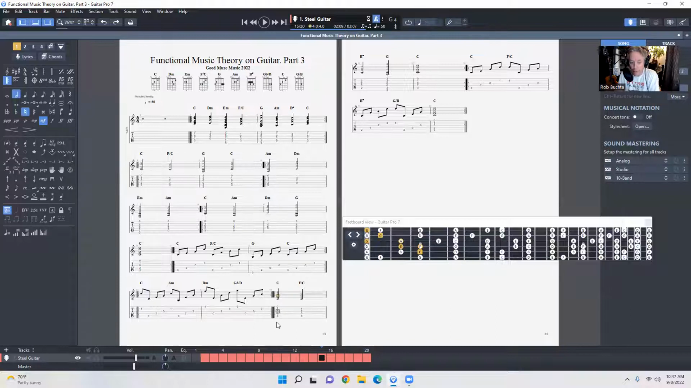All right, so here is the next part. C chord, going to the F/C, and then the B half diminished chord is next, then the G chord, and then the 1 chord. So let's hear what that sounds like.